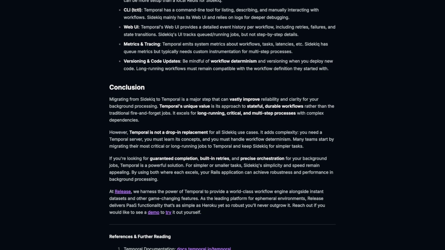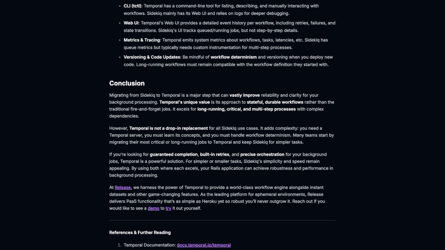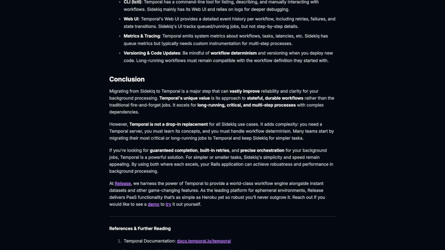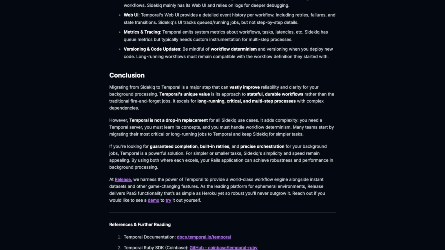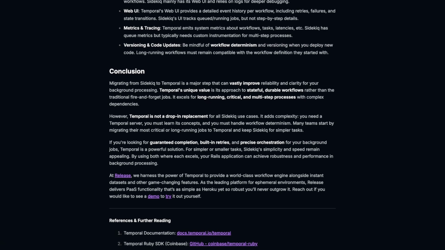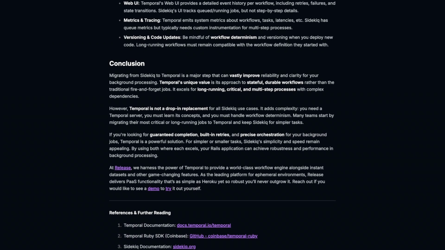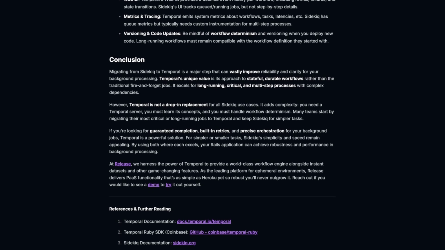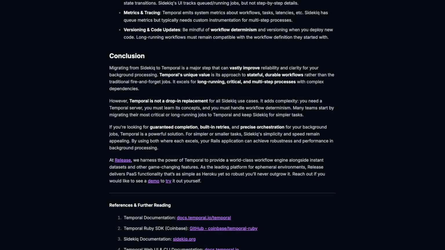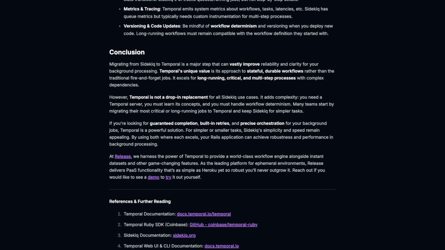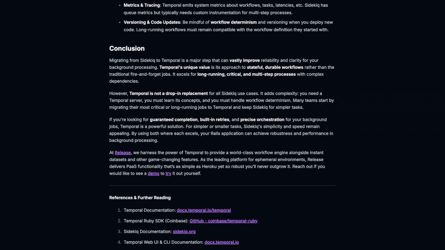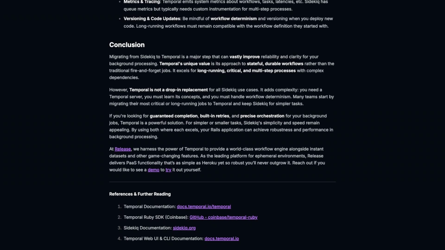Okay, what about raw speed? Performance considerations. Sidekiq is known for being fast. How does Temporal stack up? Yeah, Sidekiq can push through a lot of small, quick jobs very, very fast. Minimal overhead. Temporal, because it's constantly tracking state and history for durability, has inherently more overhead per operation. So for sheer speed on tiny tasks, Sidekiq might still win.